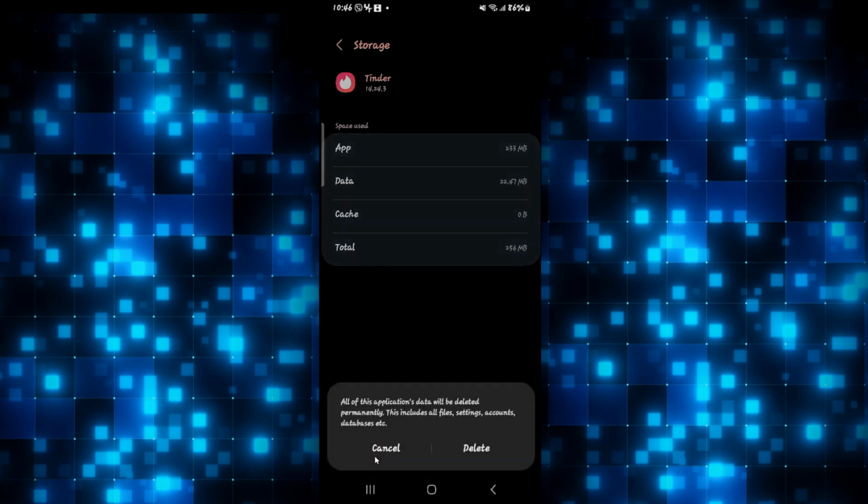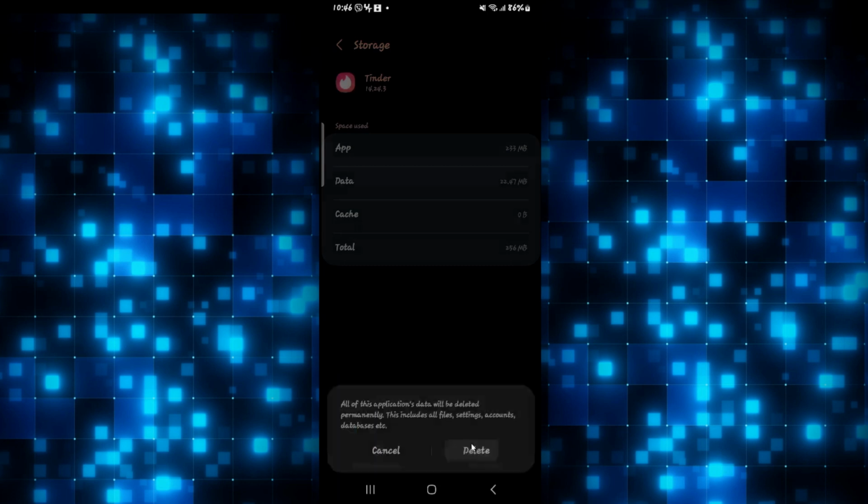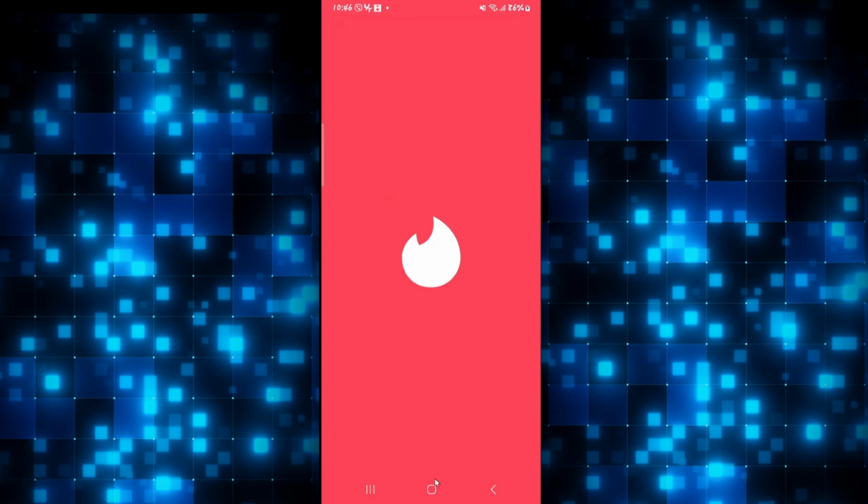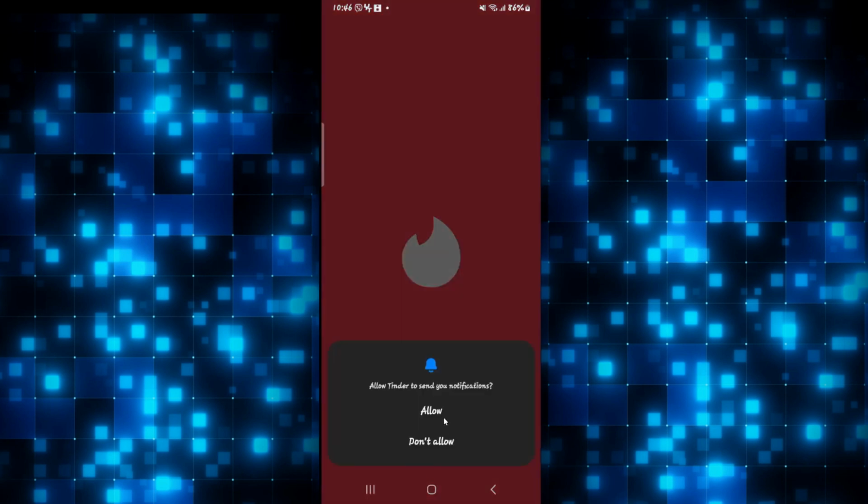If your application still doesn't work as it is supposed to, then the final step that you can take is to tap on clear data and the delete button. After this step, you will need to log in to your Tinder account once again. But after logging in, you will see that your application is working as it is supposed to.